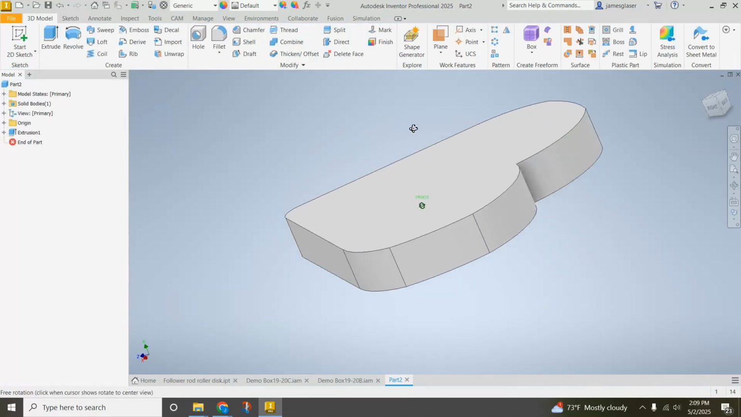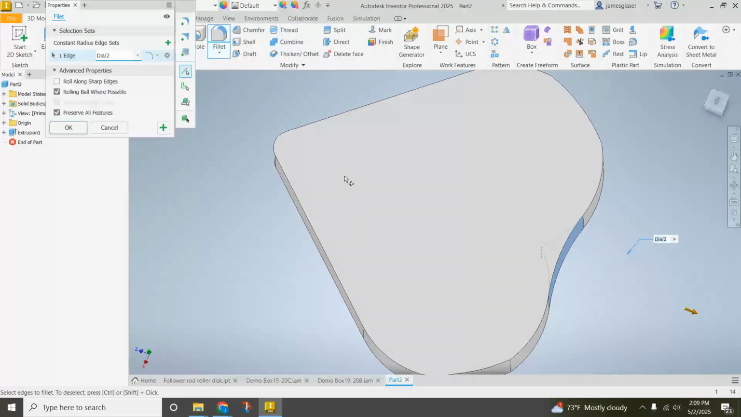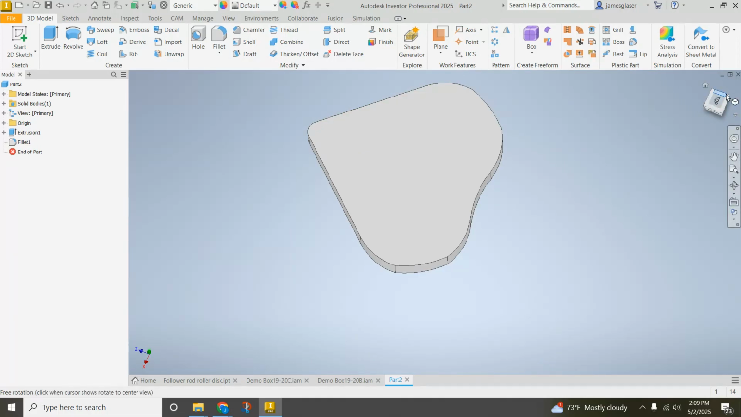All right, and now I'm going to go ahead and come over here and fillet this, because if I don't fillet that, that is going to be a problem for me. And so I'm going to say DIA over 2. Does that look right? Looks close enough to being right. You can play with that dimension if you'd like.